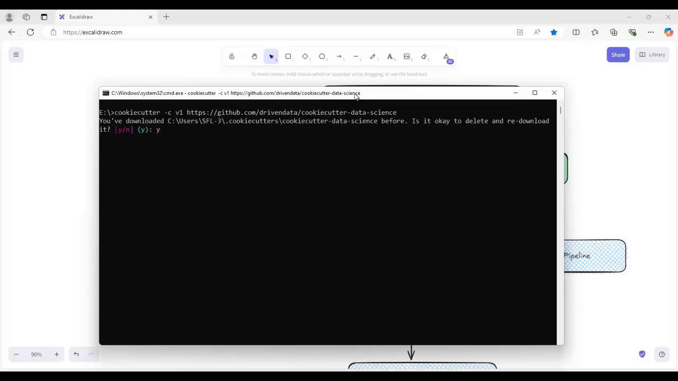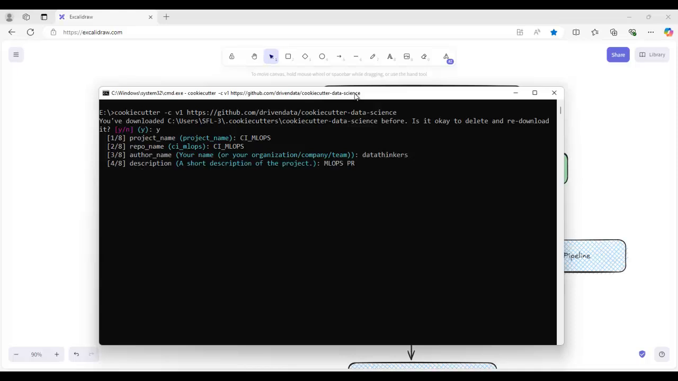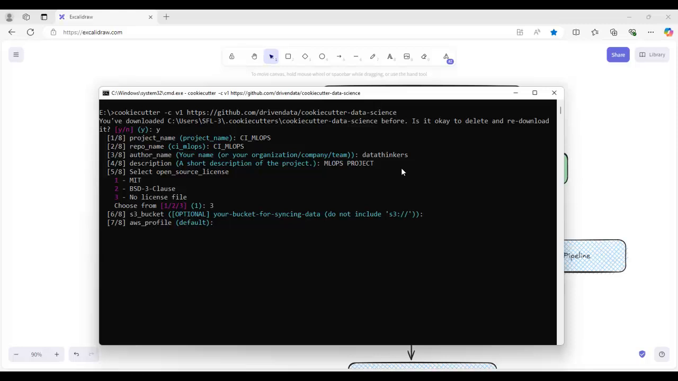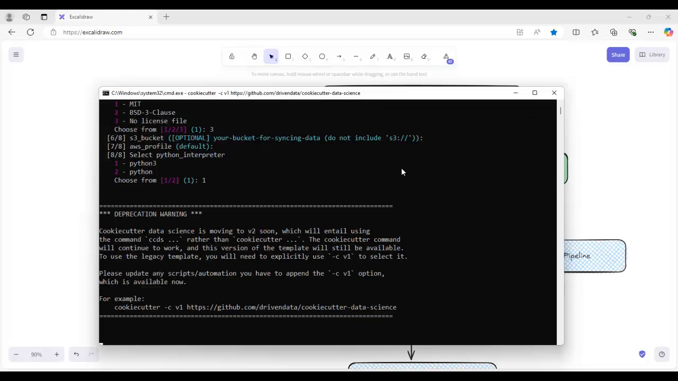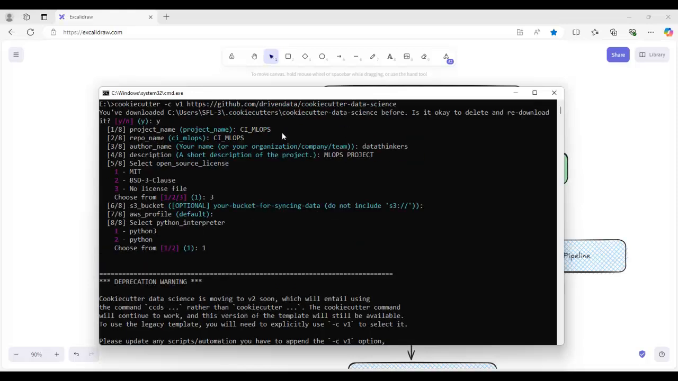So let's press yes. Now let's give the project name CI MLOps, repo name CI MLOps. You can give any other name as well. Now author name: Data Thinkers. MLOps project. And here you can give a short description of the project. I'm just giving MLOps project. Let's press enter. No license file. Currently, we are skipping this step, S3 bucket. Also, we are skipping AWS profile. Let's press enter. We are going to use Python 3.10. Now done. Now let's move to this particular directory.